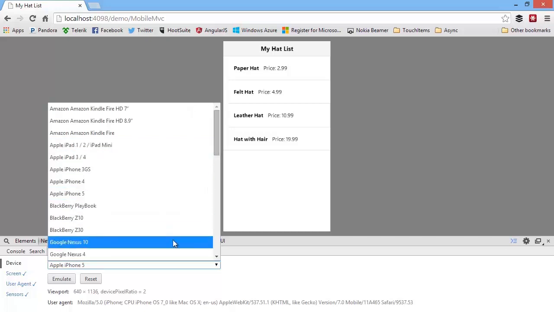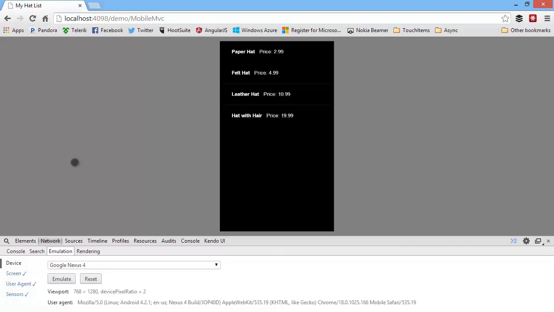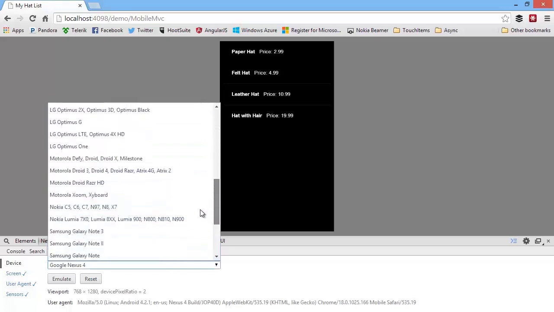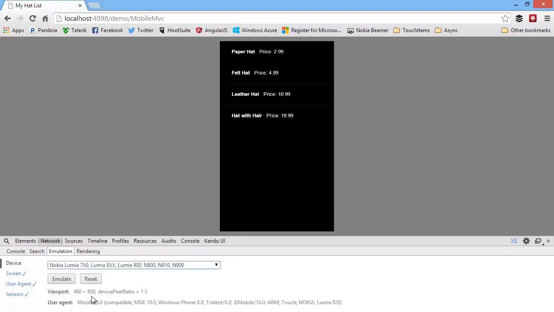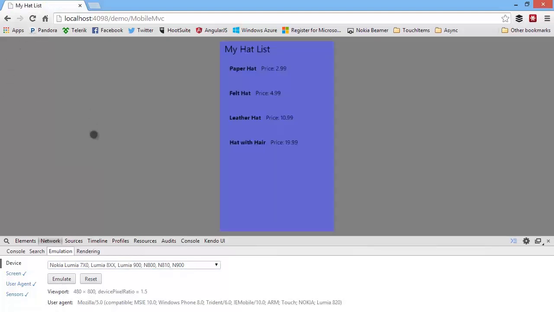Let's go over and see what this looks like with a Google Nexus. And refresh. And it's got that darker theme that we would expect on an Android device. Finally, let's choose the Windows Phone, a Nokia Lumia. And we'll refresh. And I've got that Metro look and feel with things slightly indented. Not bad. But this works great for MVC.